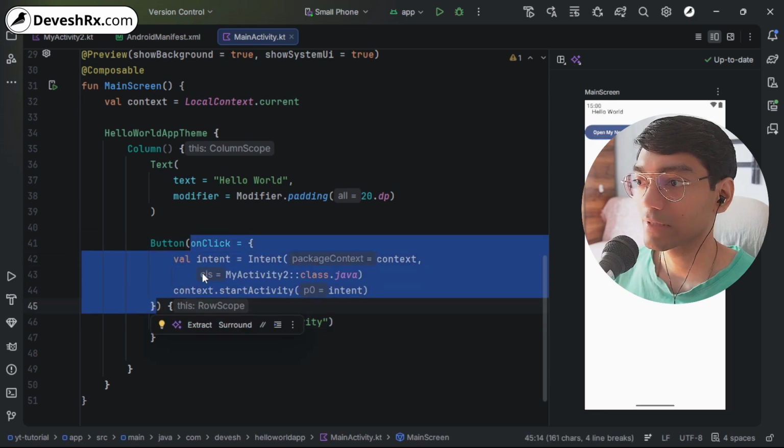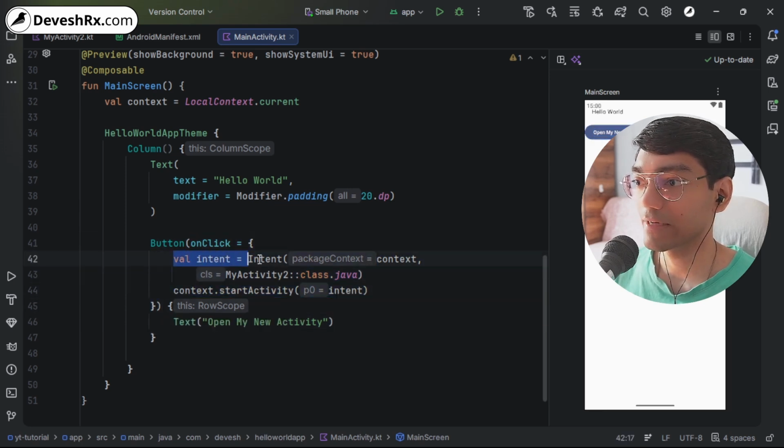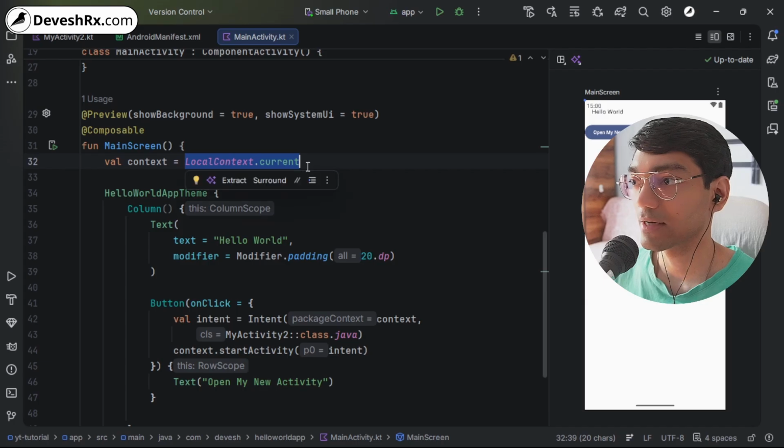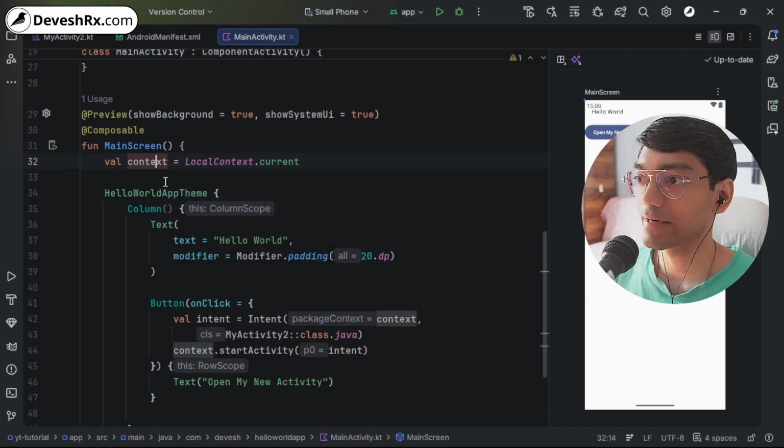So what this onClick event does is, first we will create an intent. Inside this intent, we will add my activity 2 class Java. This tells the intent that we have to open my activity 2. And then using the context, we have to start activity and add the intent inside it. So this context, we can get inside Jetpack Compose using LocalContext.current. This will give us the current context, and we will use the context to start the activity.